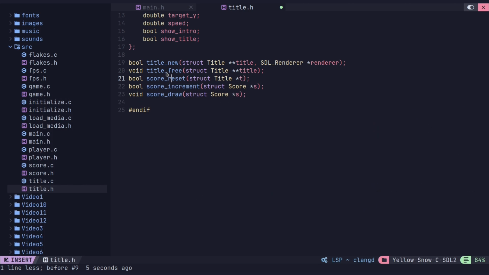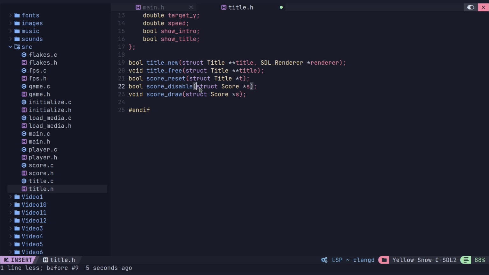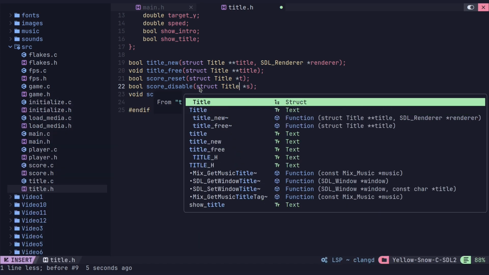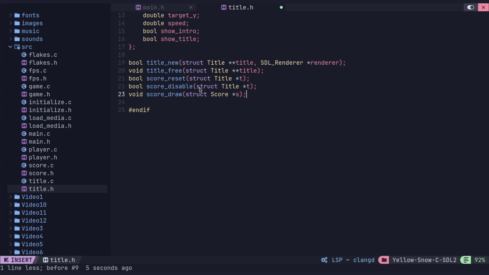So we will have a reset, we're going to have a disable, and then an update and a draw. So we can just change this increment to disable. This means we don't want to see anything anymore. We don't want to see the title screen at all anymore. So it's just going to be disabling that for us. And so we have a reset, a disable. We need an update.